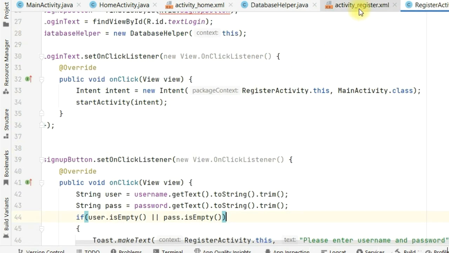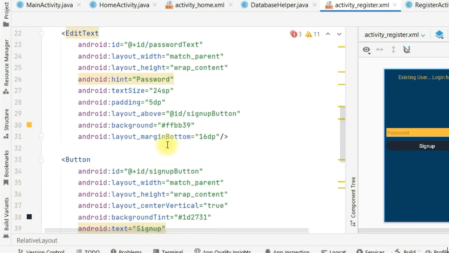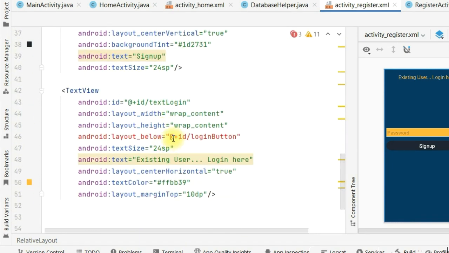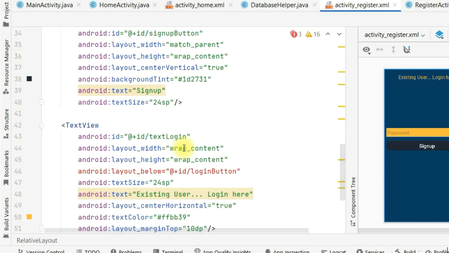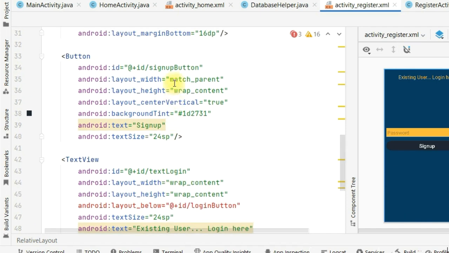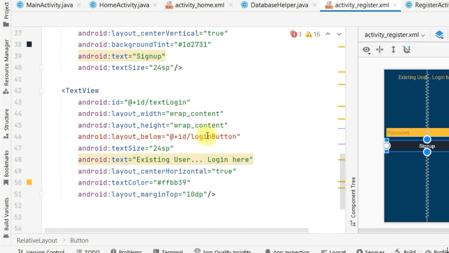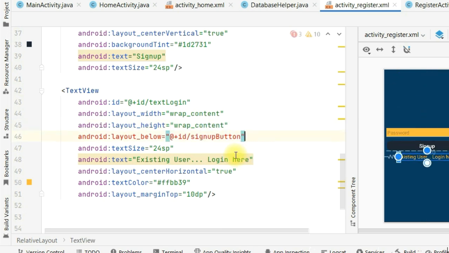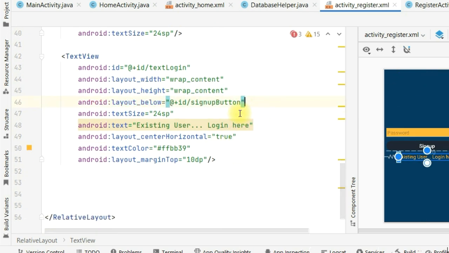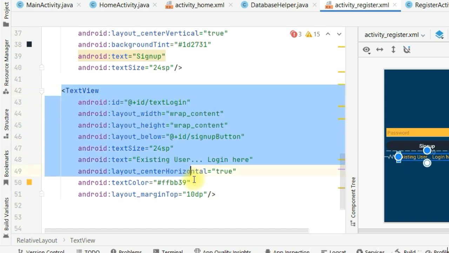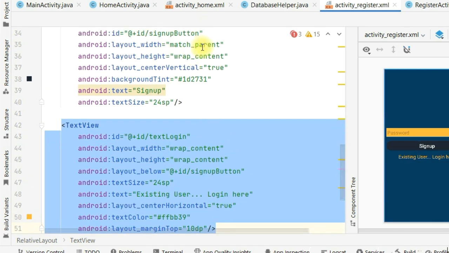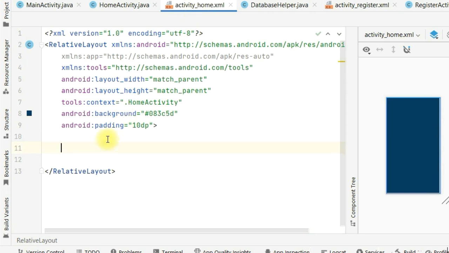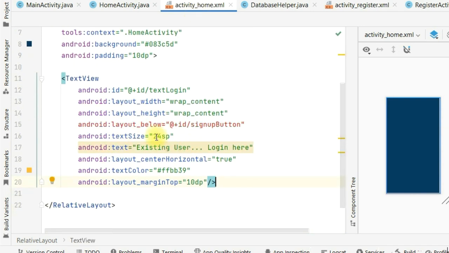And then we have to correct the register activity because we changed the IDs, so it is quite messed up. So again I correct this and just copy this text view. Now you can see it is corrected. Copy this text view and put the text view because we want just a text, so there is no layout below.